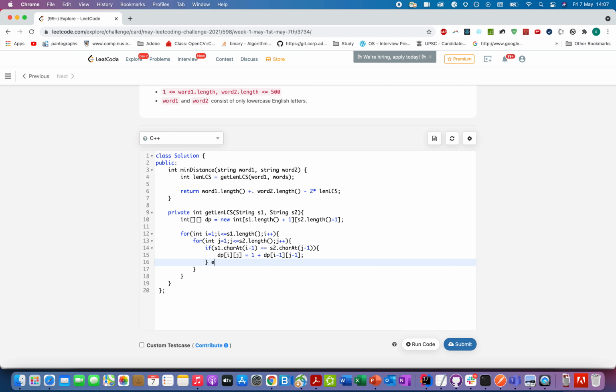Otherwise, let's write it for the inequality case. dp of i comma j equals Math.max of dp of i minus 1 j comma dp of i j minus 1. And once we have done that, we'll simply return dp of s1.length comma s2.length as the length of longest common subsequence.